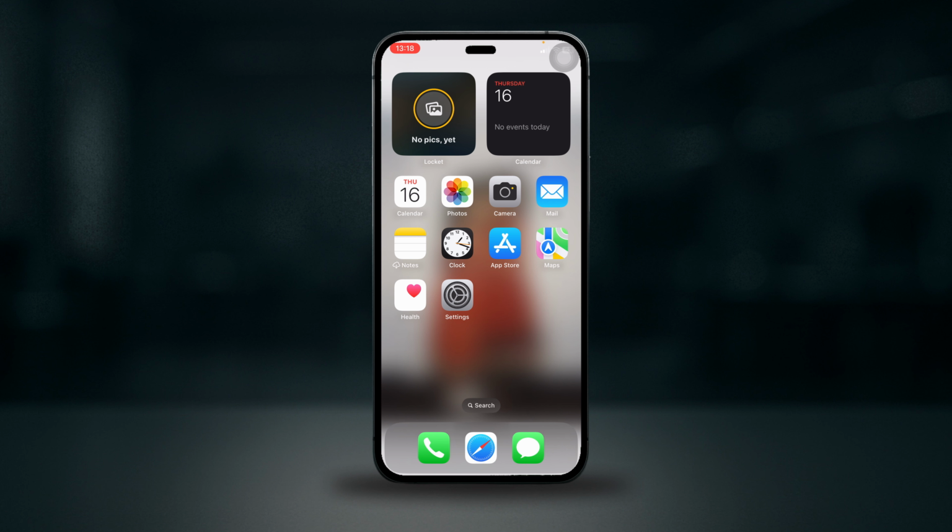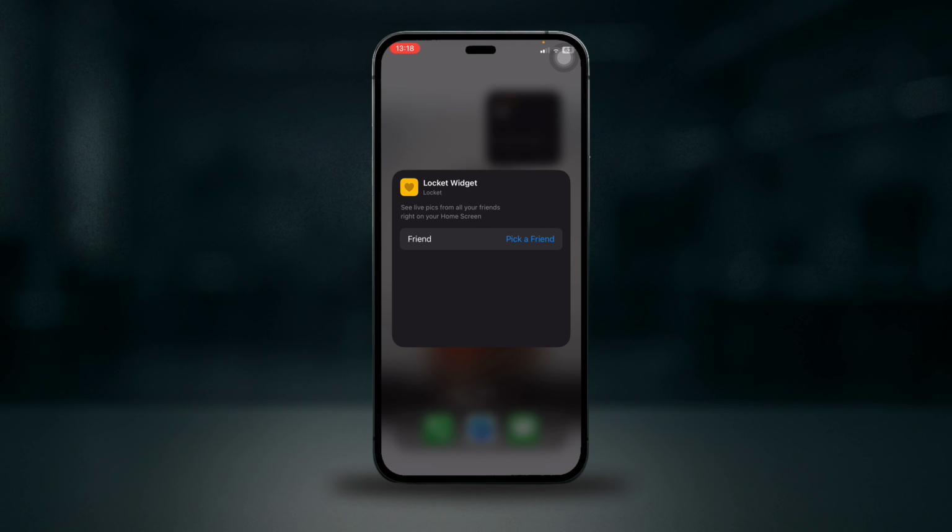And to customize your widget behavior, optional, long press the widget, tap edit widget, and then here you can select which friends to show, change rotation settings, or toggle auto refresh depending on the latest Locket app version.